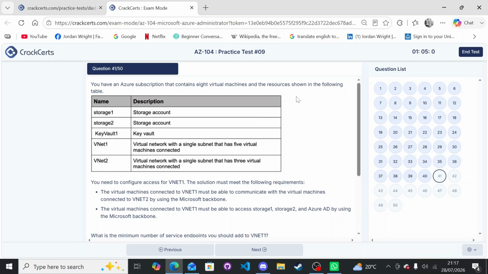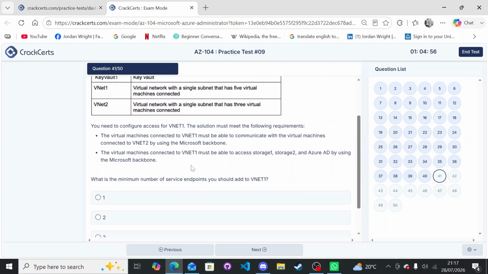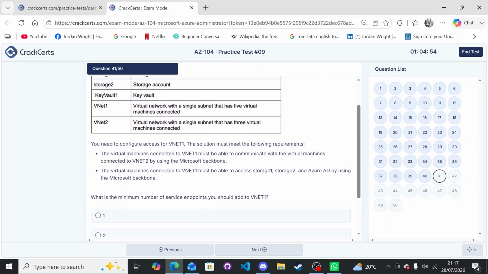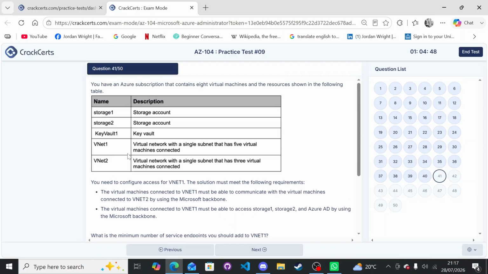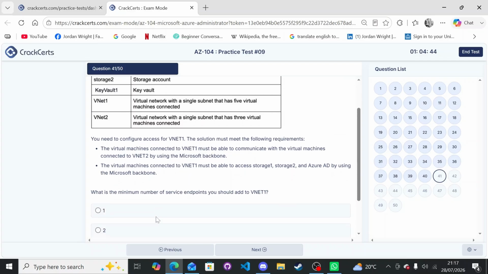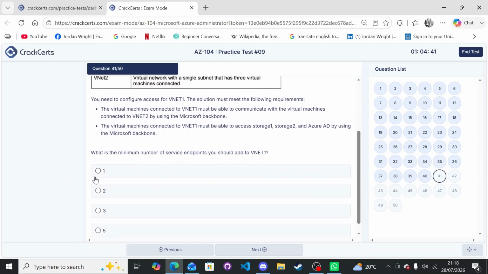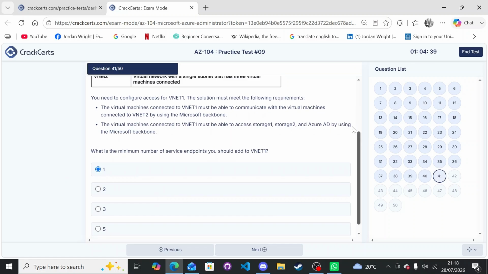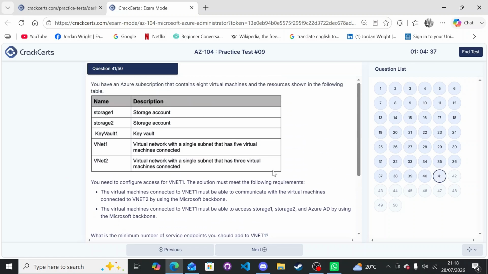Okay, so you have 8 virtual machines with the resources. Hold on, what's the question? What is the minimum number of service endpoints you should add to VNet 1? The minimum number of service endpoints, well, that's got to be 1. We need 1 service endpoint.